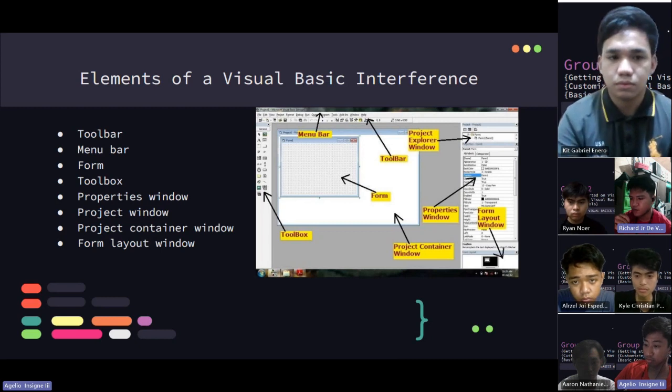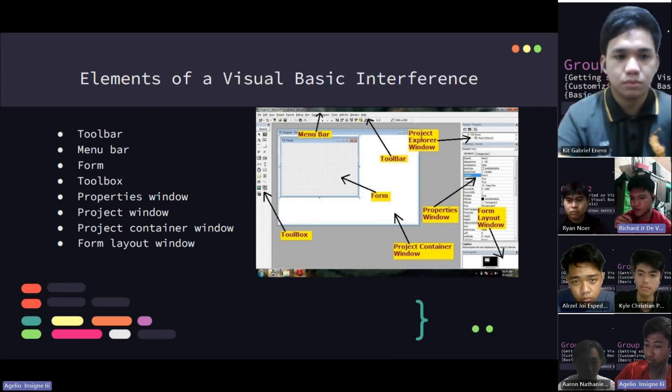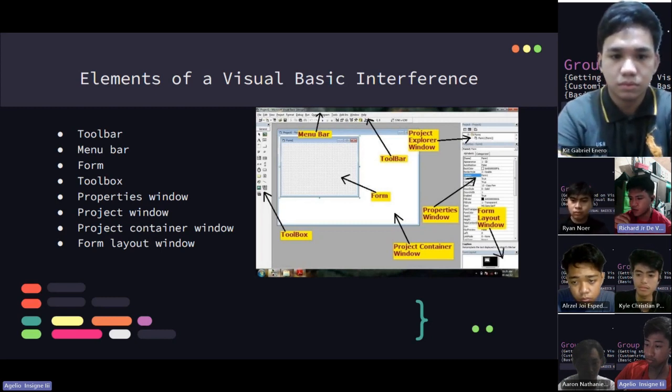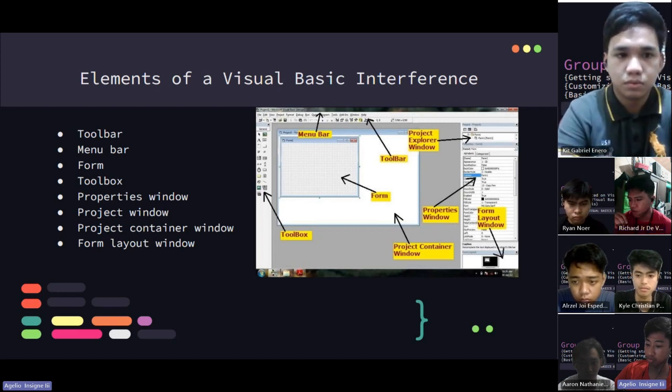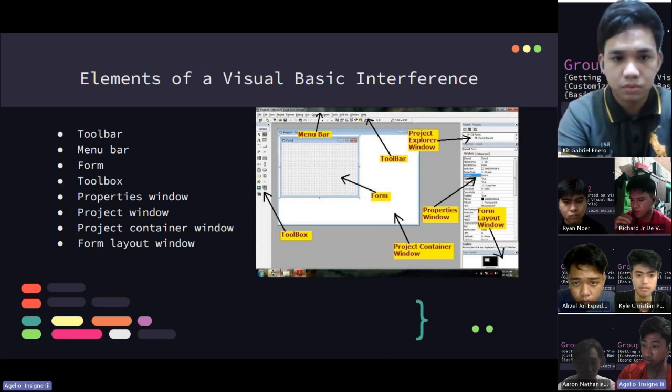Form, it serves as a window that customizes the interface of your application. And toolbox are all graphical objects you can design and place on a form as list boxes, buttons, labels, and so on. And properties window is the property setting for the selected form or control. So we have a tool box, which is object box display the name of the object for which you can set properties. And setting box allows you to edit the setting for the property selected in the properties list.